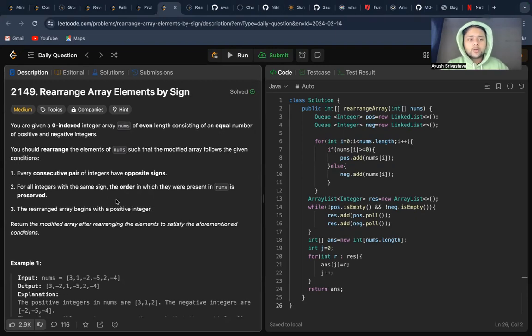Now, the question is, you are given a zero-indexed integer array nums of even length consisting of an equal number of positive and negative integers. You should rearrange the elements of nums such that the modified array follows the given condition. There would be some numbers in an array named nums in which there will be an equal number of positive and negative numbers, and I have to arrange them in the following order.